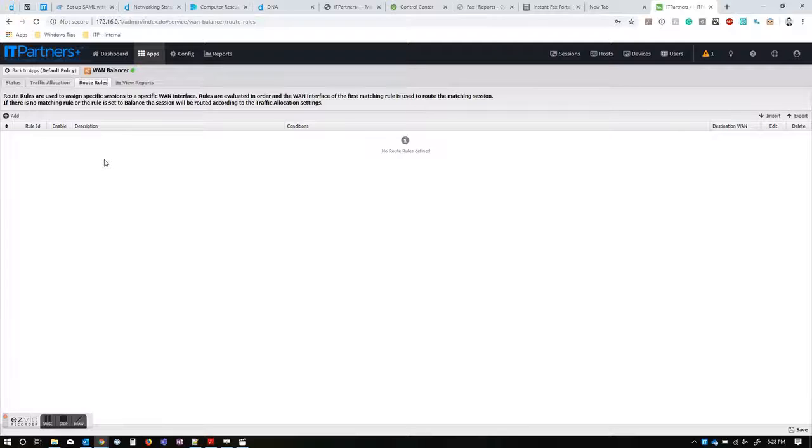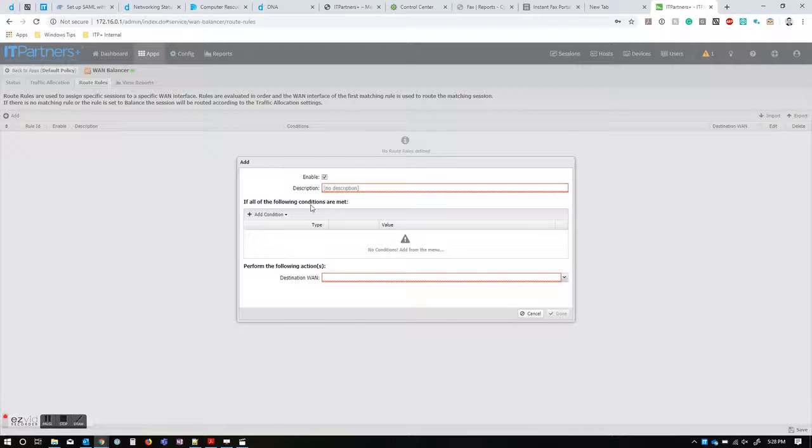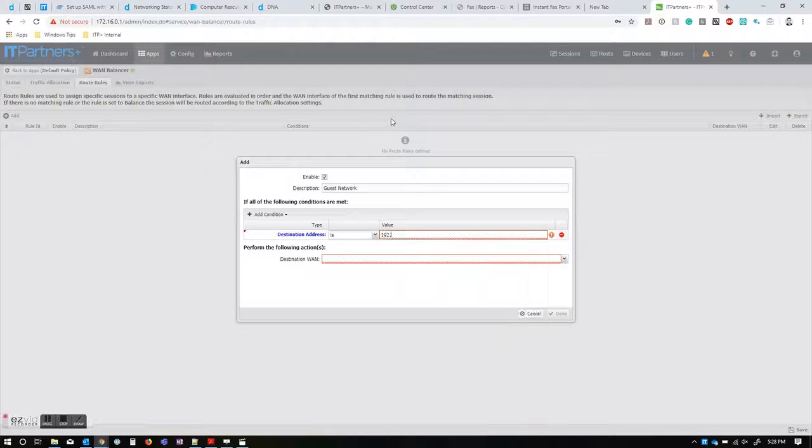So you could write a rule here that says, I want to send all of my guest network traffic out of my Comcast interface. And this is the familiar box we're used to in the Untangle, where we get to choose conditions and things like that. So I could say this is guest network, and the condition is if the destination address is a value like a subnet, let's say this, then the destination WAN is Comcast. So perhaps this is the definition of my guest network. All my guests are on this 192.168.1.0 network. Then all of their traffic is going to go out the Comcast interface.